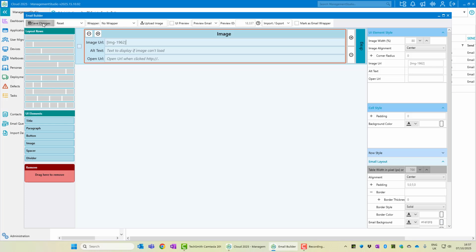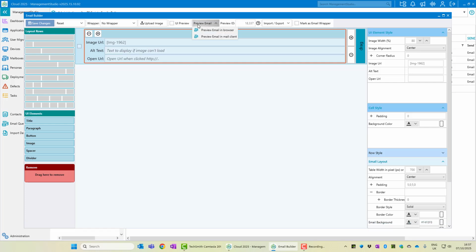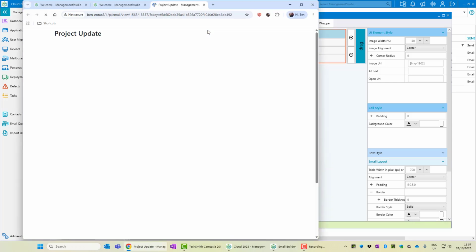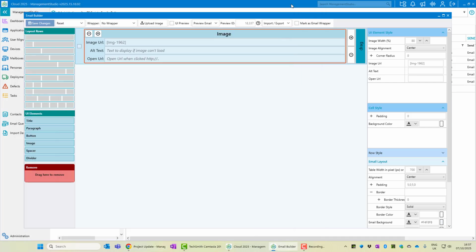Now if I save that, we can go in and take a look at a preview of this. We can hit the preview email either in the browser or the mail client. It's a lot faster to do it in the browser, but it is less reliable in terms of consistency. So there we go, there is my preview. I'm just going to close these other two tabs down. I've got my single preview now, and each time you make a change, you can just refresh this window. So it's really quick to take a quick look at how that email's looking.